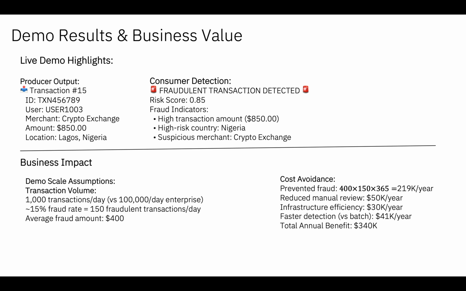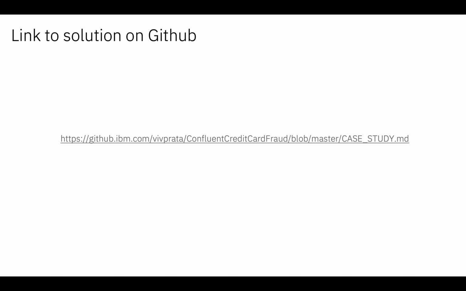And these are some of the results. The producer produces the transactions, as we see on the left, and then the consumer detection is on the right. Bob can also help you assess the business impact. Here it has made certain assumptions where it says if there are 1,000 transactions at around 15% fraud rate and an average fraud amount of $400, you could finally have an annual benefit of around 340K US dollars. With that, we go into the GitHub link.